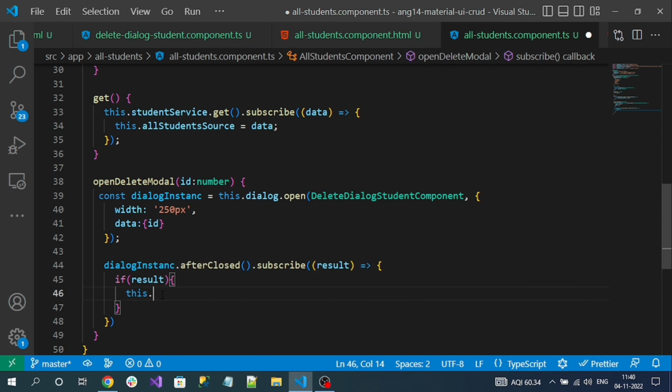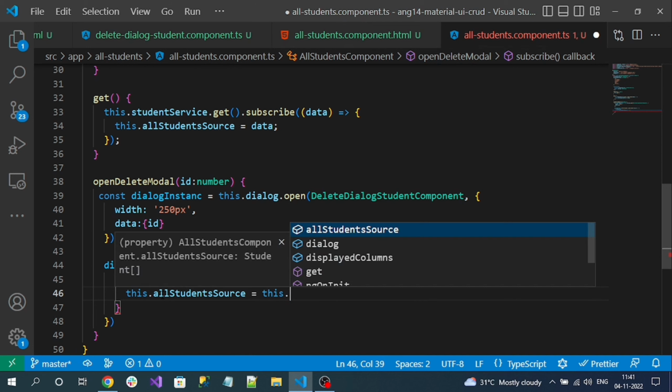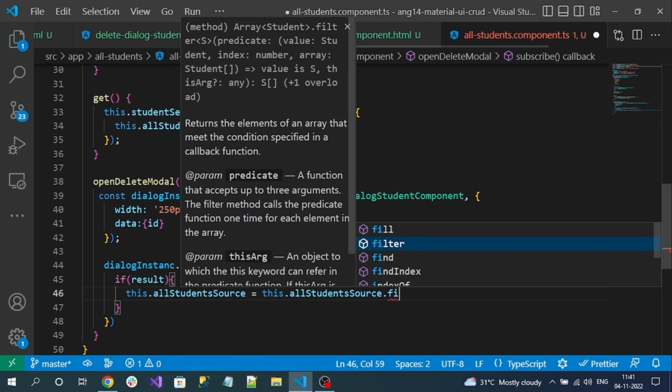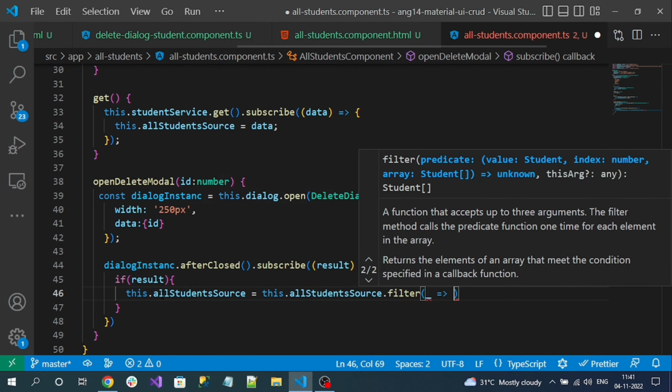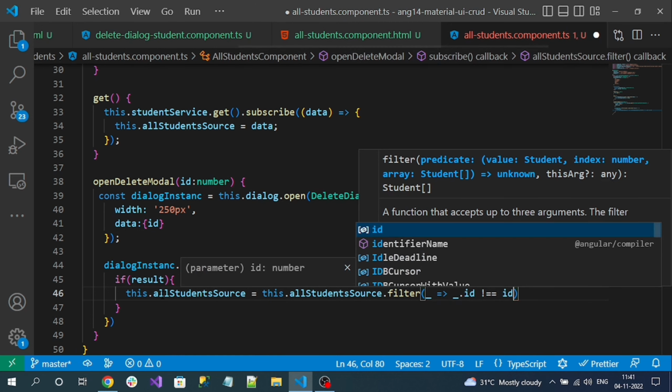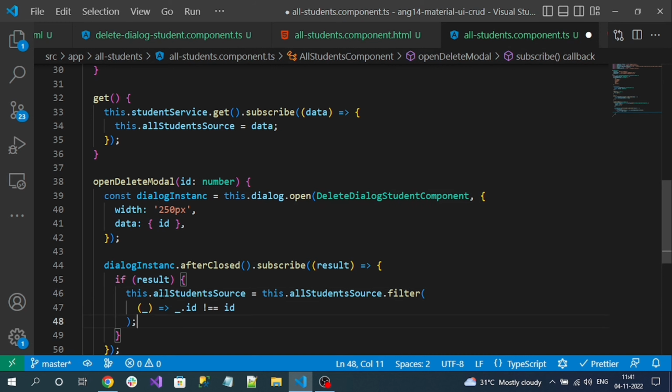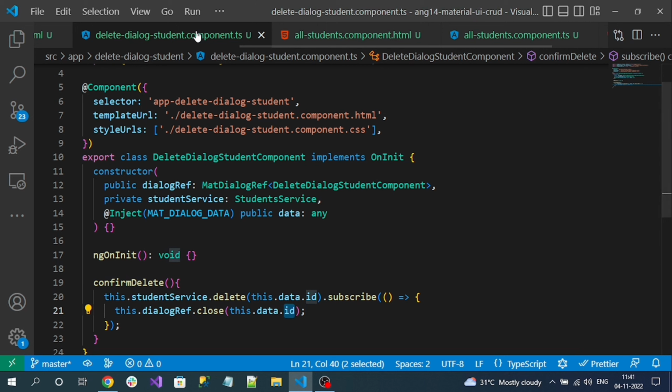For that, what I can do is this.allStudentTableResource equal to this.allStudentTableResource.filter, where id is not equal to the id. That's it. So here we are removing the deleted item from the UI also. This is how the delete component must be used.